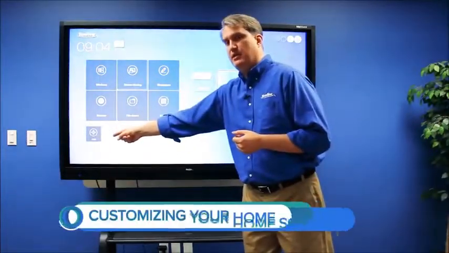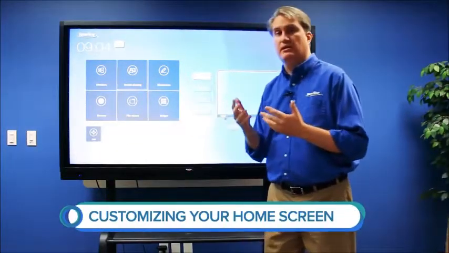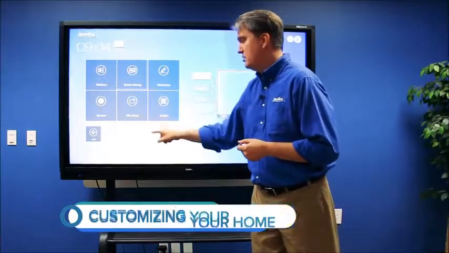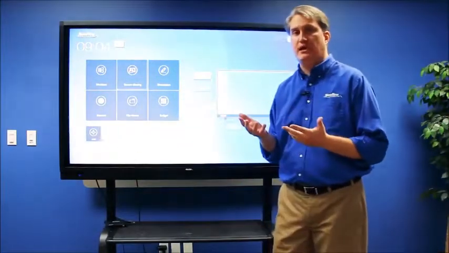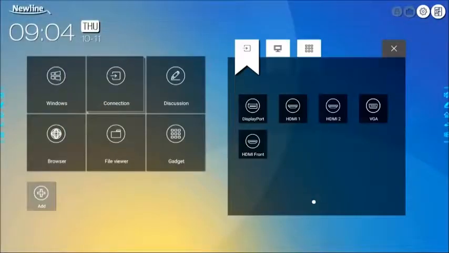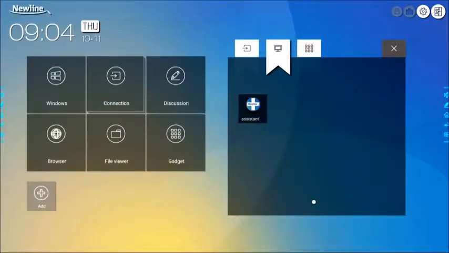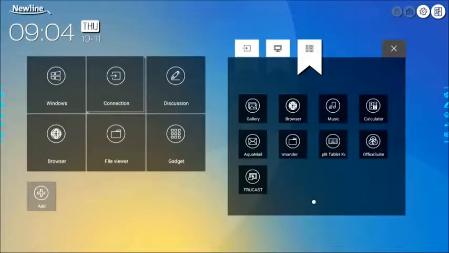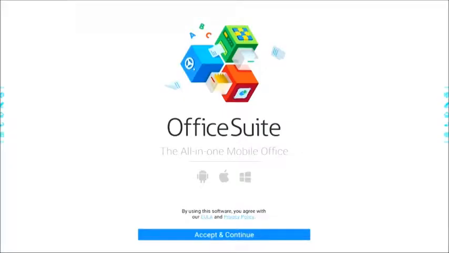Down here I have an Add button, and the Add button is great because it allows me to access shortcuts, one-touch shortcuts to any application or source that I need to. When I touch the Add button, it gives me this menu, and I can choose a port for a source, I can choose a Windows program on the built-in PC, and I can choose a gadget, one of the embedded applications on the display. I'll choose the Office Suite as an example, and as you can see, one-touch access to the application.